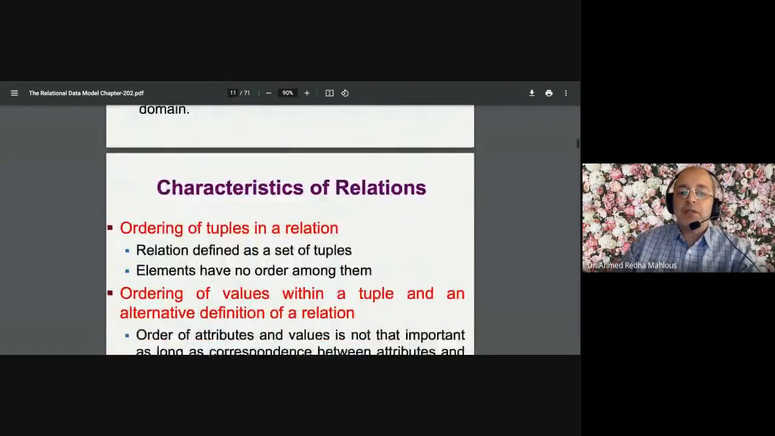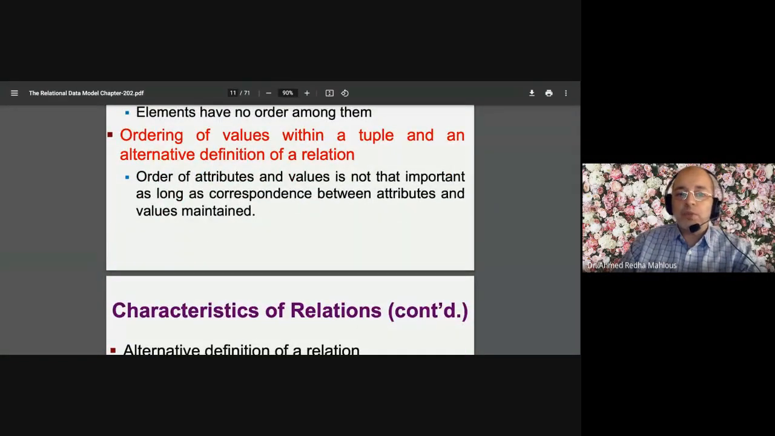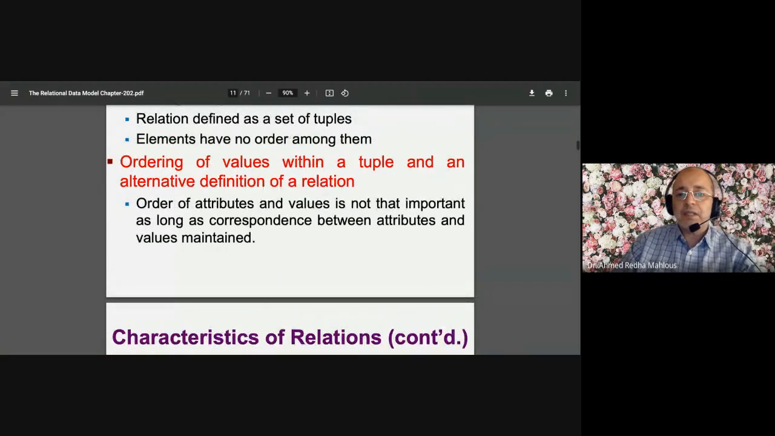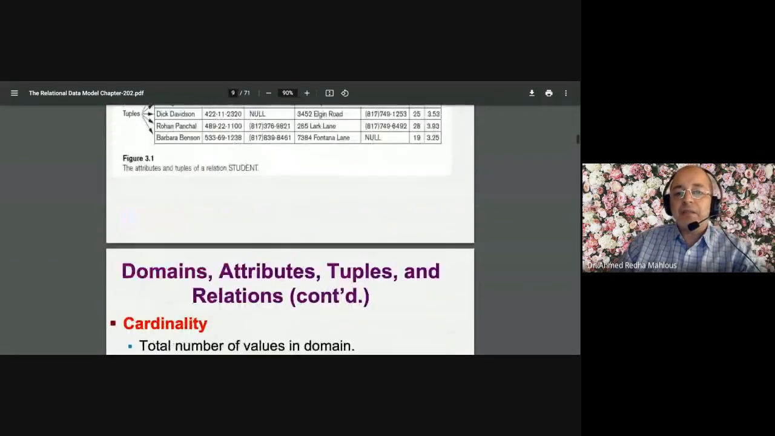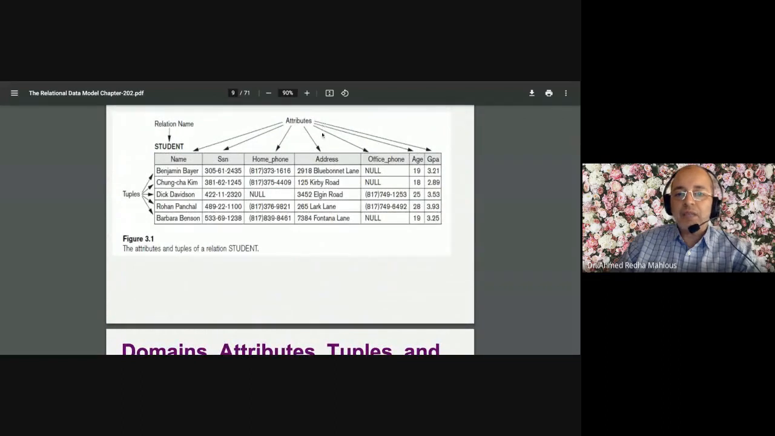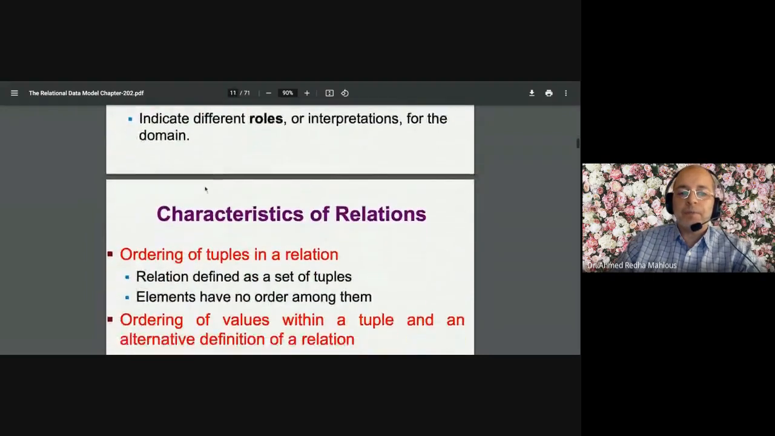Okay, so this is the order of the tuple. It's not that important, as long as you maintain the correspondence between attributes and the values. When we move address, I will move the whole address column to whatever place, as long as we keep the correct value for that specific tuple, and so on.